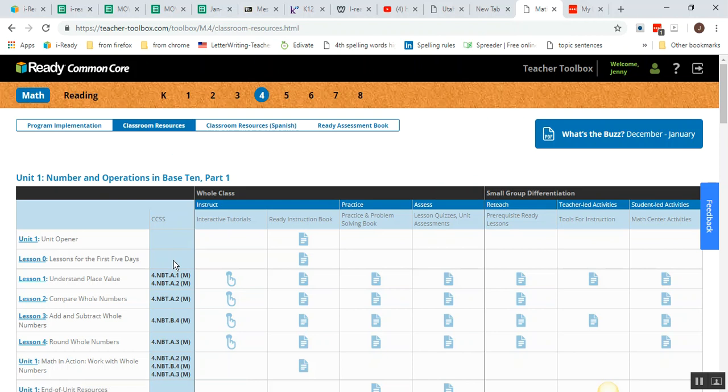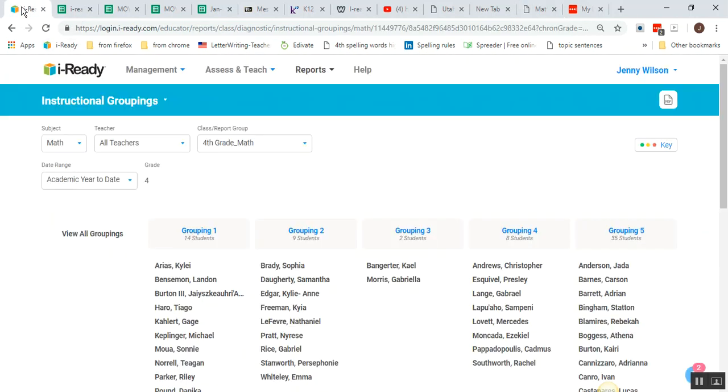So the first thing you're going to do before you start choosing a lesson is make sure that in iready you have pulled your instructional groupings report for your class group. So I've pulled the fourth grade math one. Maybe I'm working with the group 2 students or the group 3 students. These are my yellow kids, or my red kids are usually group 1 and 2.